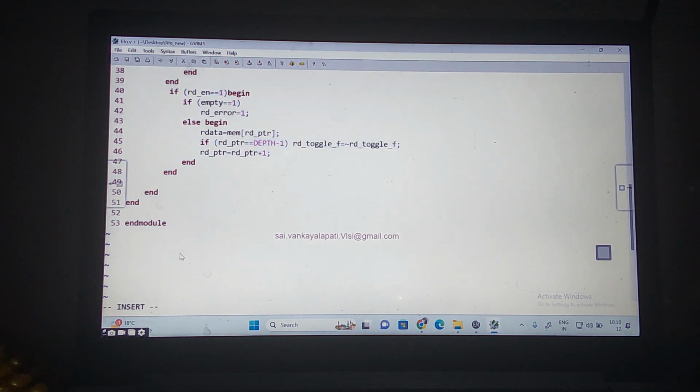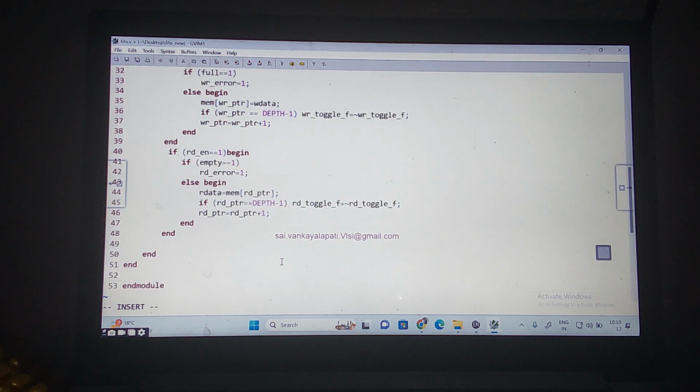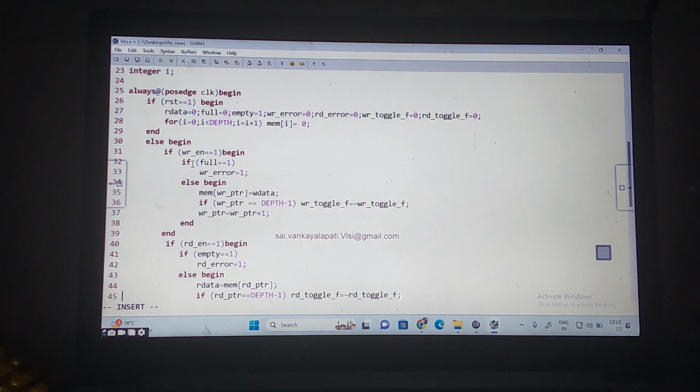But still, have we completed the program for understanding all the signals? No, right? So what we need to check? We need to check for the full and the empty. So here we are checking based upon the enable, and when full is equal to 1, we are doing the write operation, write pointer and the read pointer, writing the data and reading the data using the pointers.